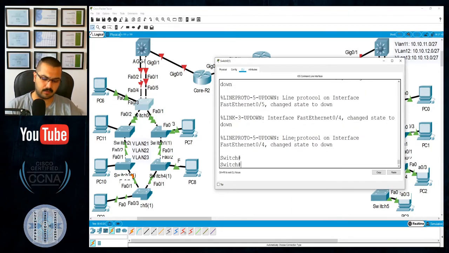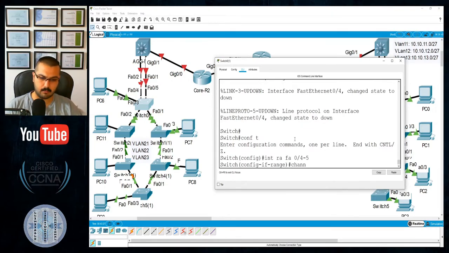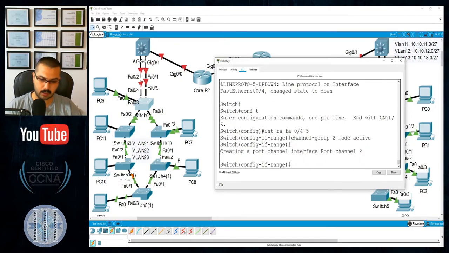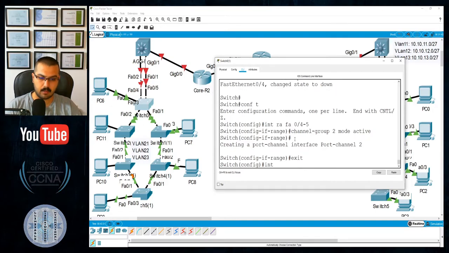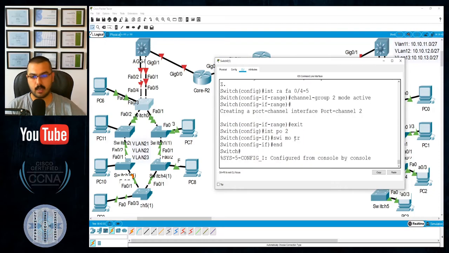Configure terminal. Interface range FastEthernet 0/4 and 5. Channel, it doesn't matter to match the same number. I can make a channel-group 2, whatever you like. It's the name of an interface only. I can make it either active or passive, no problem. Created successfully. Interface Po2, switchport mode trunk, end.